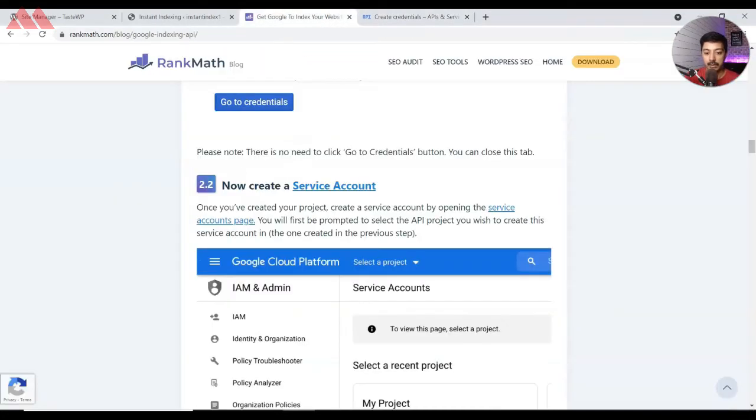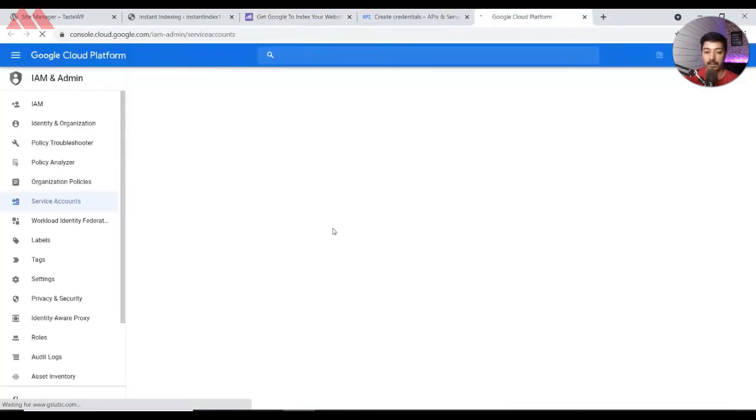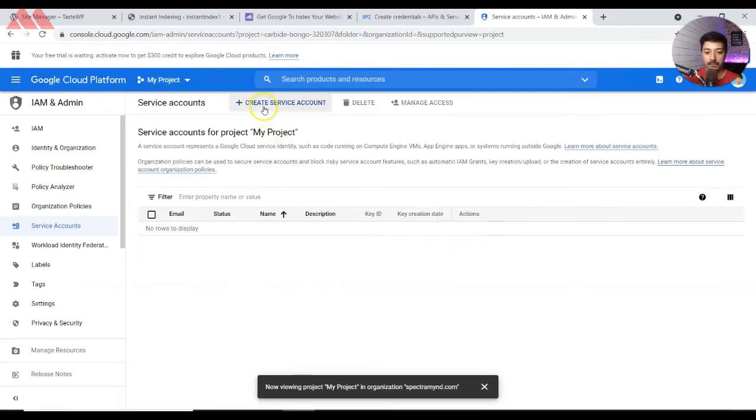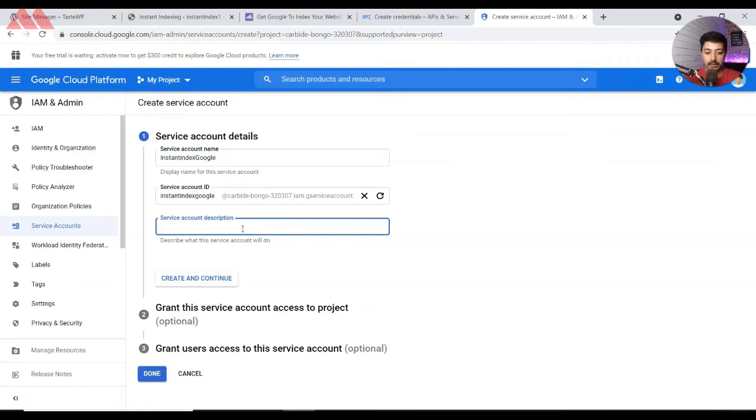We need to go back to the guide from RankMath and here we need to create a new service account. So we open that link in a new tab and it will take us back to the Google Cloud Platform where we will create a new service account. Now when you are in this service account section, you need to select the new project that we have just created. So we will select this one. And now on the top, we will click on this create service account for this project and we will name this service account as Instant Index Google. So here is the service ID and let's give it a description.